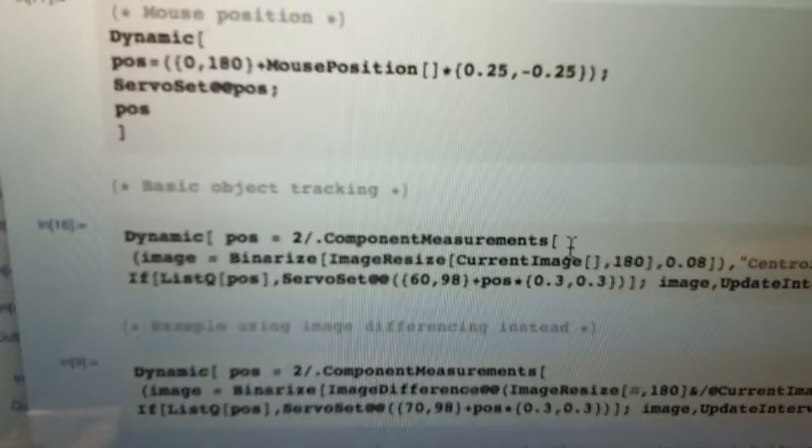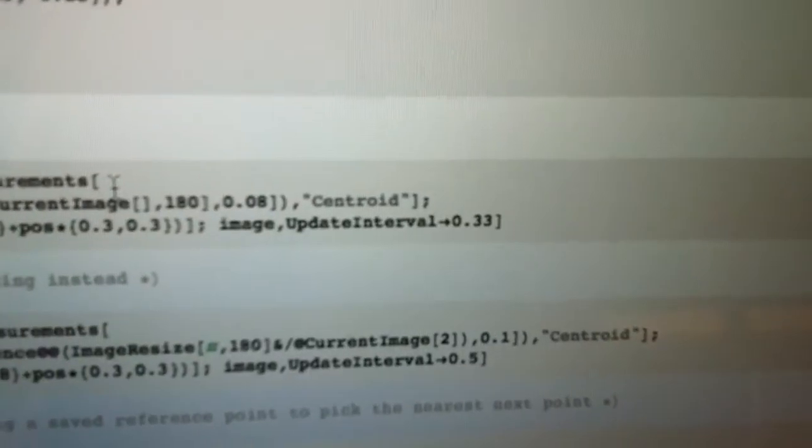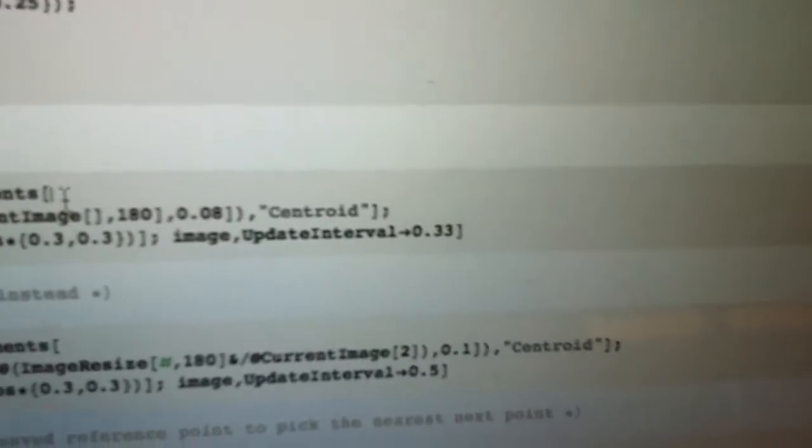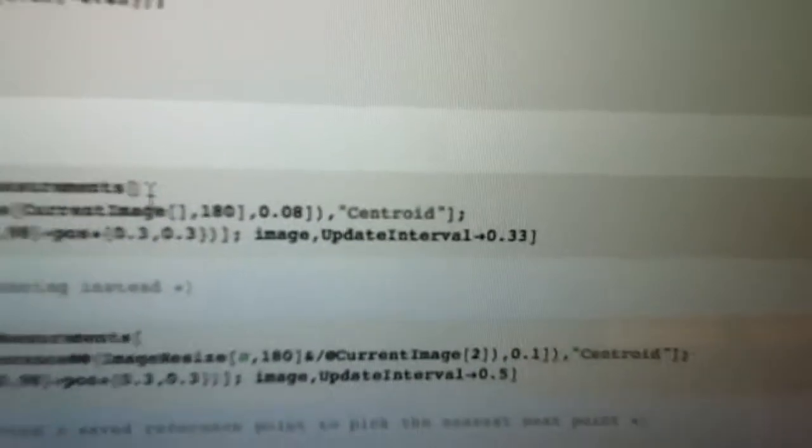So I just pass the image in. The image is just a binarization of the image from the webcam. And it's just taking the centroid, and then it's going to set the motor if it does see an image. And then it's just going to show me what the image was that it just saw. And it's going to do this three times a second. So I set the update interval like that.